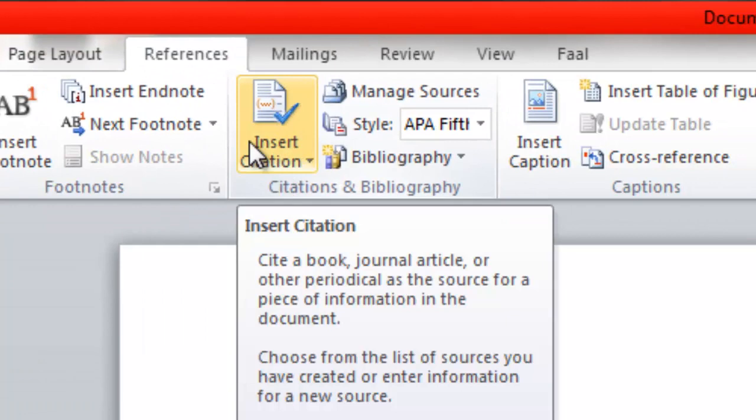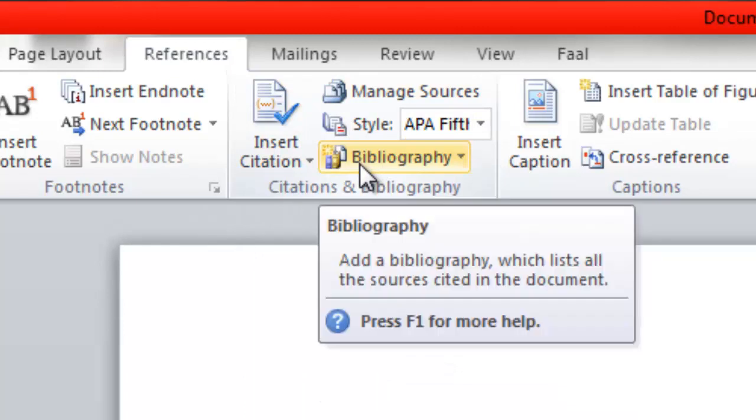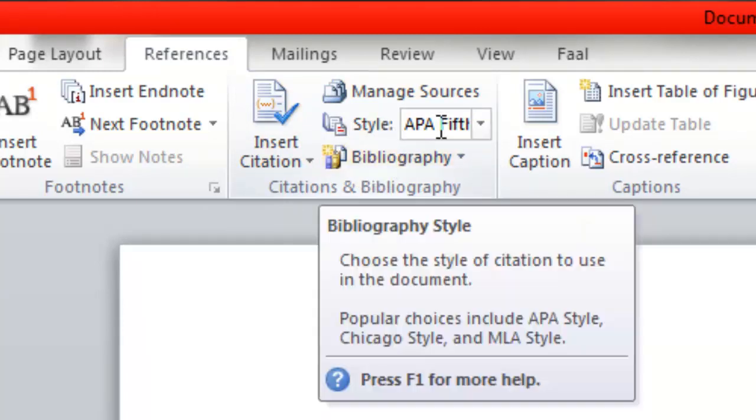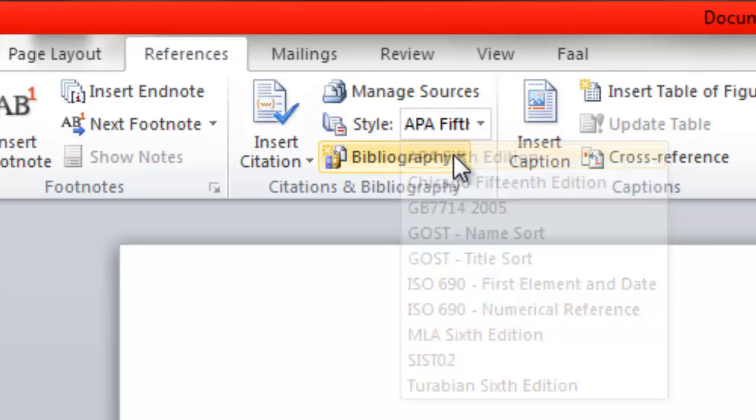Now, as you can see, you have a button called Insert Citation, you have Manage Sources, you have Style, and then you have Bibliography. Now, here you have different styles. If you click on the drop-down arrow, you should see all the styles that are available in Microsoft Word. By default, you have the APA 5th edition. I'm going to use this throughout the tutorial.